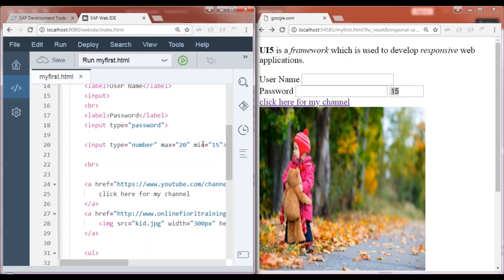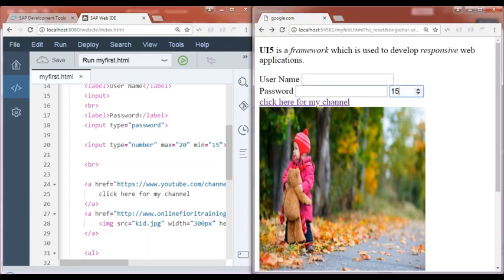Now there's also another interesting thing. You will say, Anubhav, what if I put here 200? Nothing will happen. But when you're trying to navigate to a different screen, when you're trying to navigate out of this web page, the system will give you a validation error automatically.